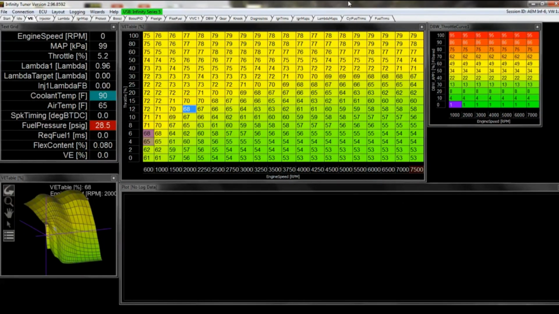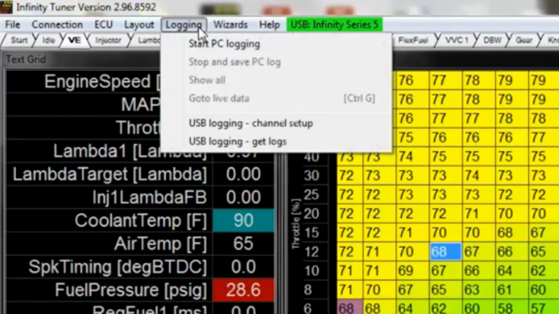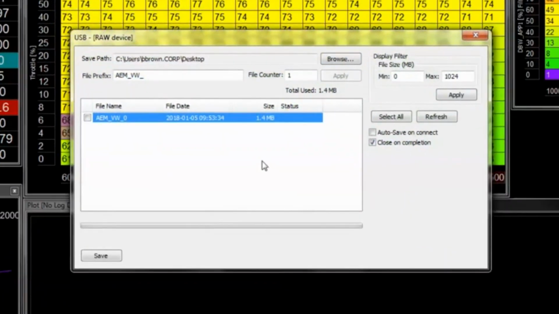Now that we've taken our log file, we're going to go ahead and download that file. We'll head back up to Logging and then Get Logs. You'll see here now that we have one log file created. You can also see the file size here. That'll give you a good indication of how long the log was. Then you can check this mark right here to select the file.